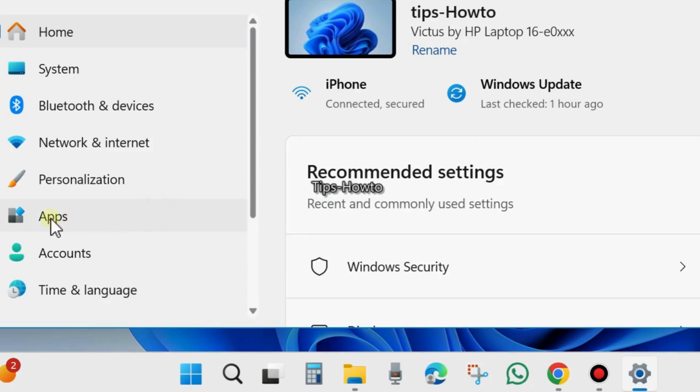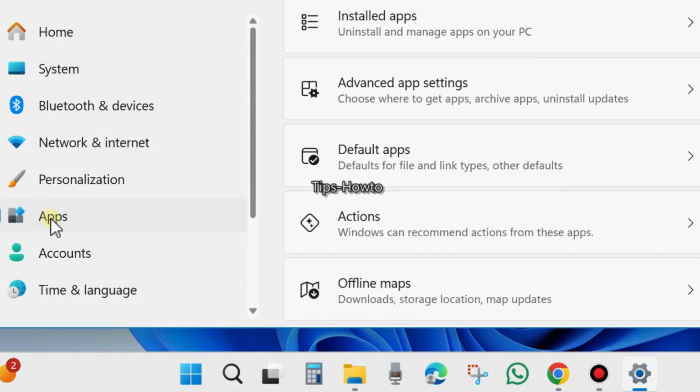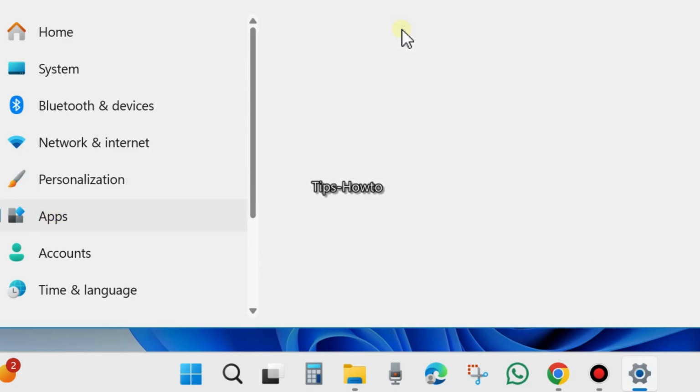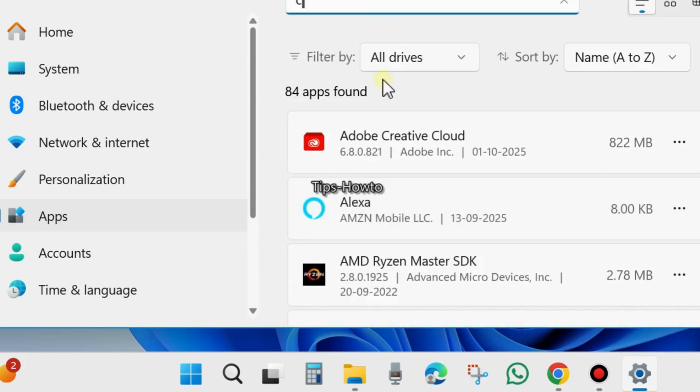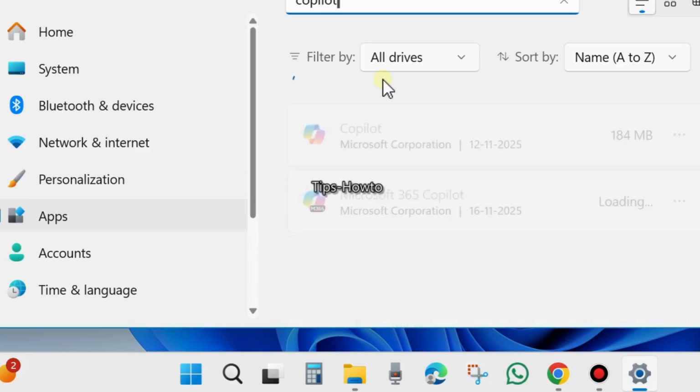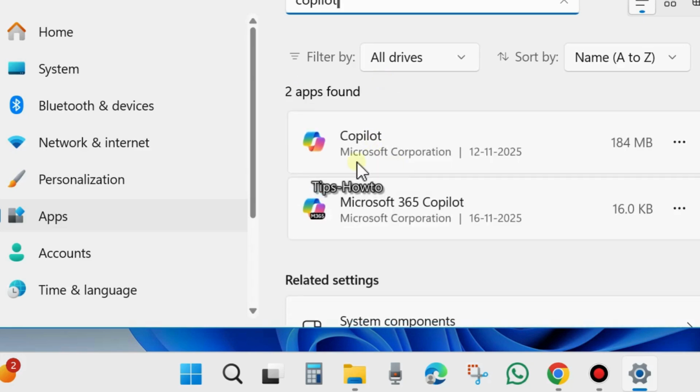In Settings, from the left side choose Apps. Thereafter go to the right side and here you will find the option Installed apps. Click on Installed apps. Here you can either search through the search field, or just scroll down and go to the alphabet C and choose Copilot.